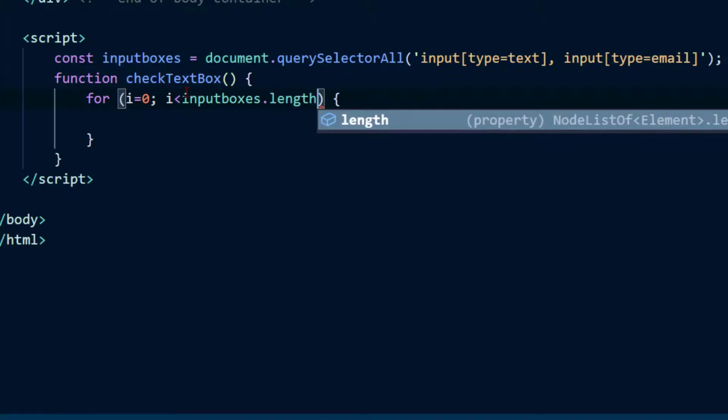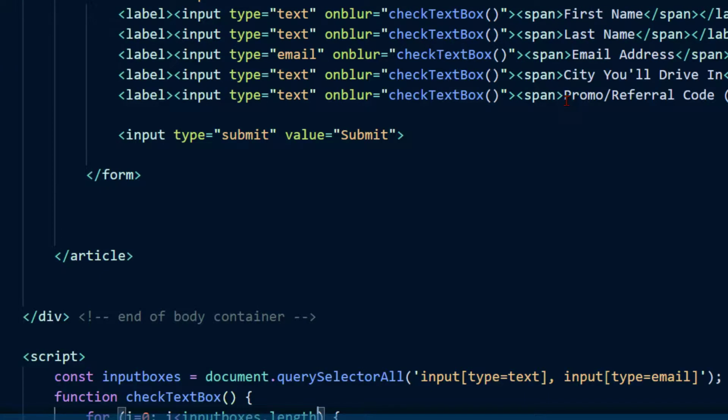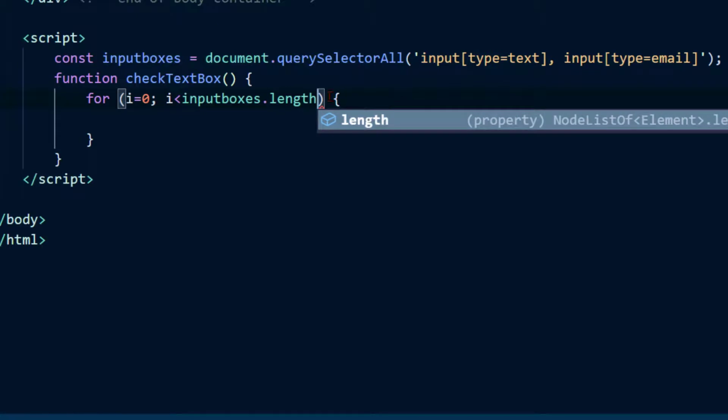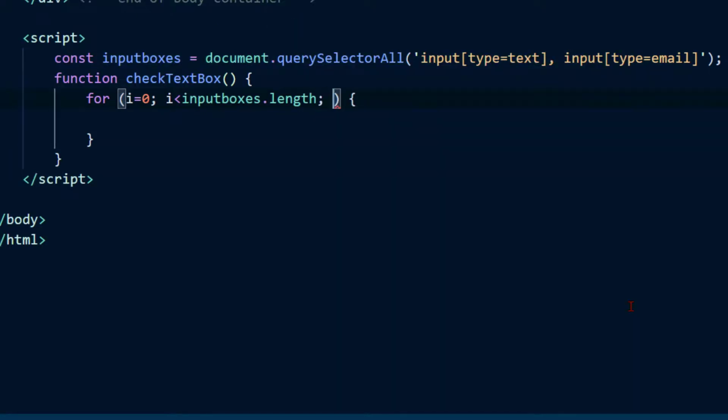So let's see, the length of my input boxes is going to be the count of the number of text boxes and email boxes I have, which I believe is 5, right? Yeah, 1, 2, 3, 4, 5. This submit button doesn't get counted in there because it's not a type equals text or type equals email. Okay, so as long as i is less than the length of that, I'm going to incrementally increase i. So basically, it's going to run through all of my input boxes here, all 5 of them.